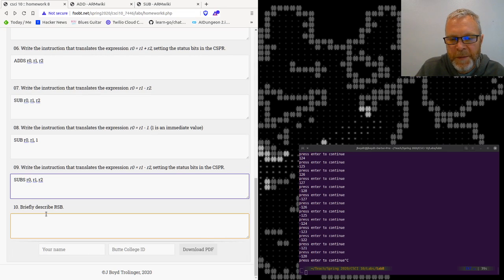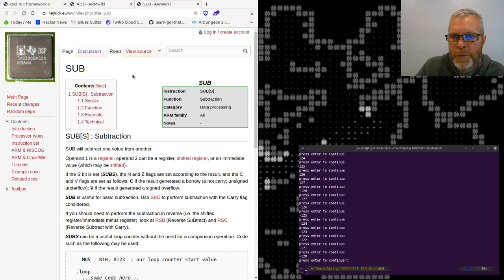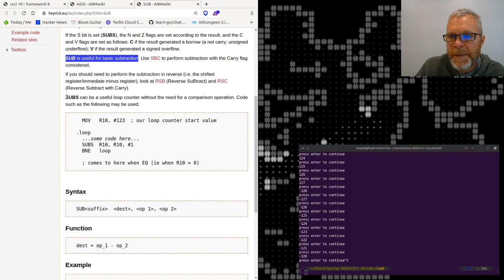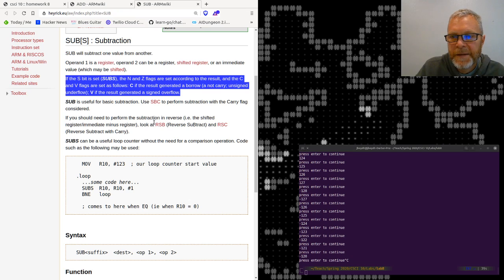I don't know why I have number 10 there, but I'll go ahead and cover it. Anyway, if I go to this page, the sub instruction on this ARM wiki, notice that it documents both in one place. So it's useful for basic subtraction. And then sub s, where's sub s? Oh, here it is. If the s bit is set, then the negative flag is set, the 0 flag is set, and the carry and overflow flags are set as appropriate.